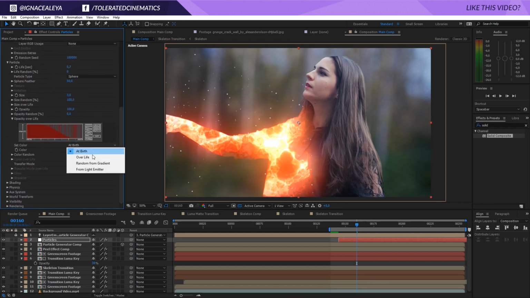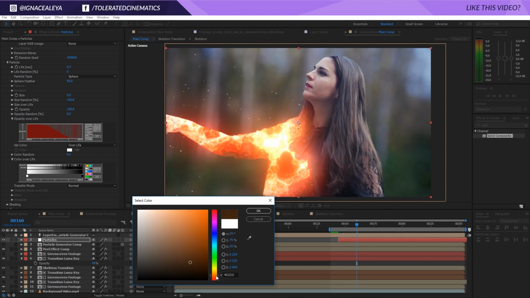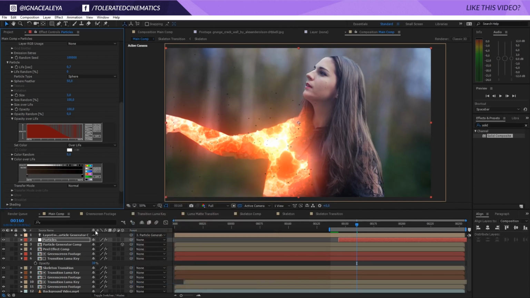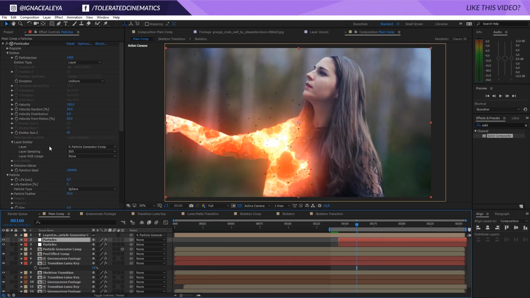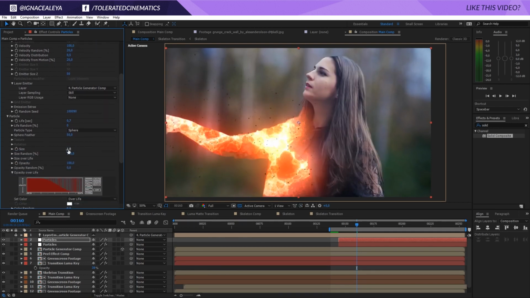For the birth, I'm going to set it over life and also change the color to a black and white, but for the white part I'm going to set it to a nice brown color like so, and click OK. And then we're going to duplicate our particles and make them even smaller and add a lot more, so maybe something like 3000. Maybe also add some randomization to it and change the size to something like 1.